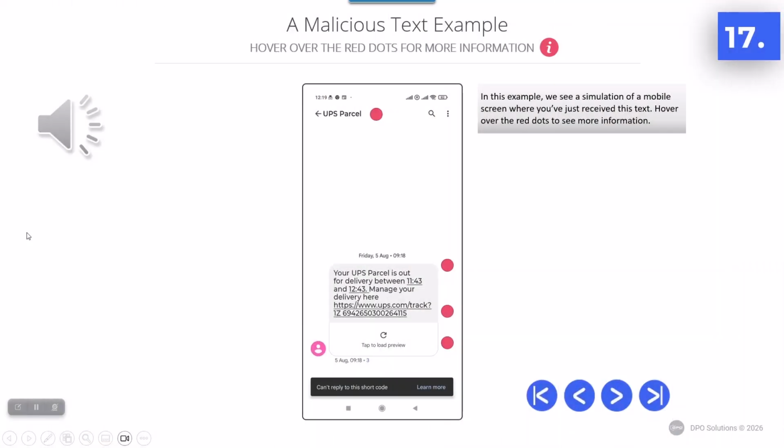So this text message example is a simulation of a mobile screen where you've just received a text from what looks to be UPS parcel delivery. Obviously, a message like this is designed to get your attention and make viewers think, well, maybe I did receive a parcel. Maybe I should just take a look at this. But then as you look at the message itself, it looks like it might be legitimate.